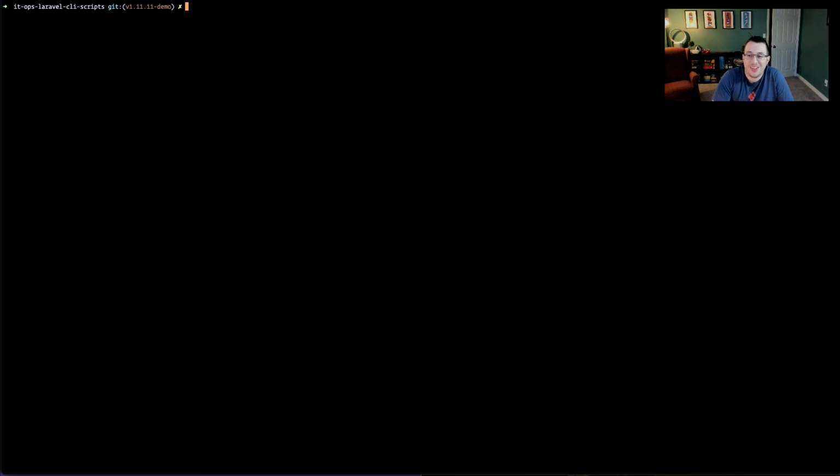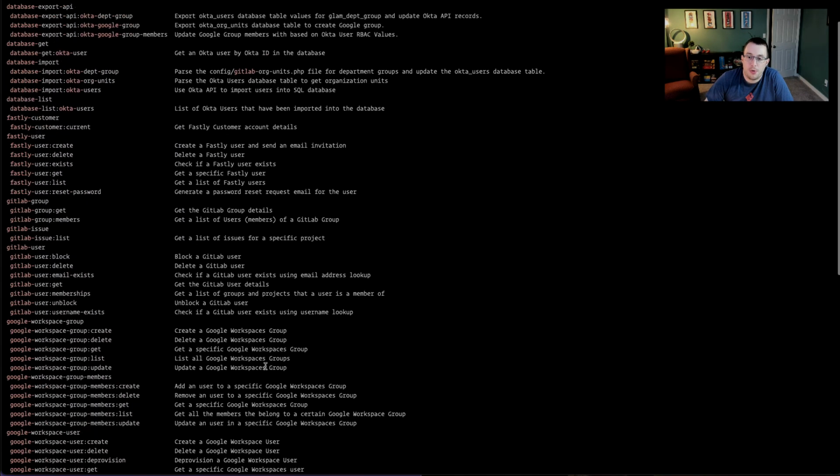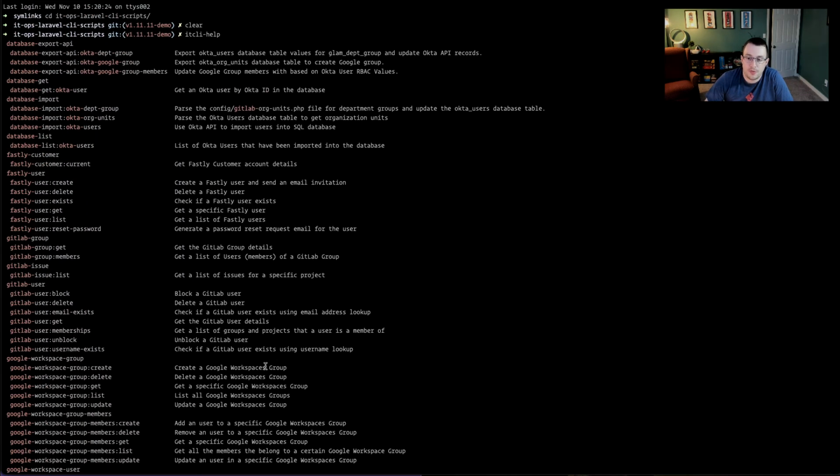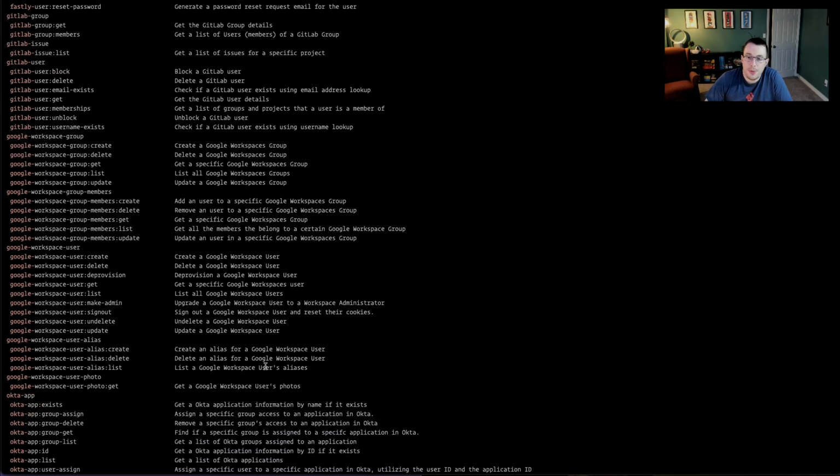So let's have a look inside of here. If we do IT CLI help, this is going to give us all the commands that we have available for us, right? And so if we scroll up a little bit, we're going to see that we do different database commands. We use this for SQL manipulation of some of the things that we import. Fastly, we've onboarded as one of the vendors in here. We also have some GitLab commands in here. We're going to spend a little more time in that today.